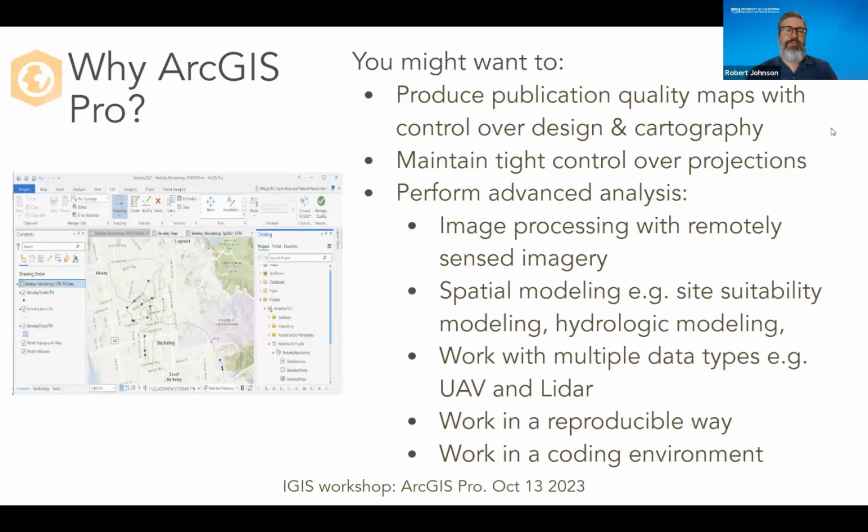So first question, number 1, why ArcGIS Pro? This is the main commercial GIS software suite that's out there. If you're going to be doing GIS in a professional environment, you're probably going to be using ArcGIS Pro. It's just the 800-pound gorilla in the room, and in a lot of ways, there's no getting around it. The things it does well are producing publication quality maps with really fine control over design and cartography, and the ability to maintain tight control over projections, which we'll have a few slides covering a little bit later.